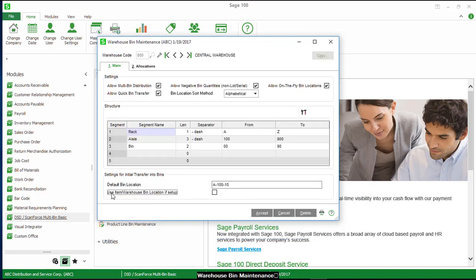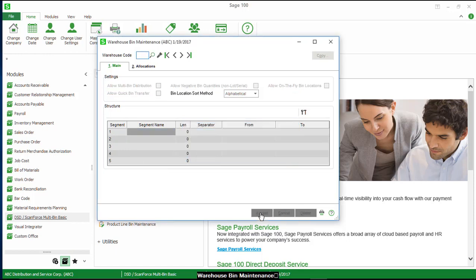I also have an option here to use the item warehouse bin location if setup. So if I was previously using the bin locations in the standard bin location field in Sage 100, I can select this option and multi-bin will automatically look at those bin locations, set those bin locations up in the multi-bin module, and put all of my inventory into those files. I'm going to click Accept. And all of our items have now been moved to the bin locations.